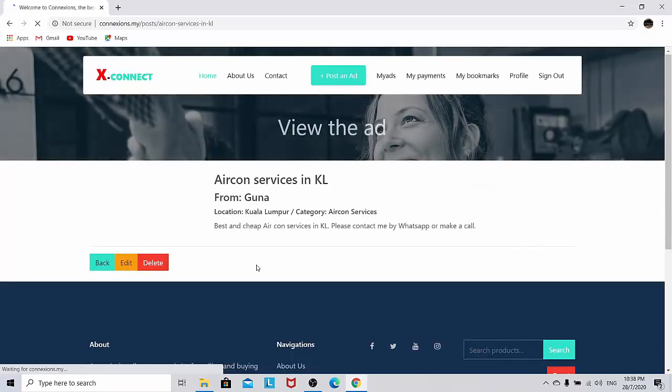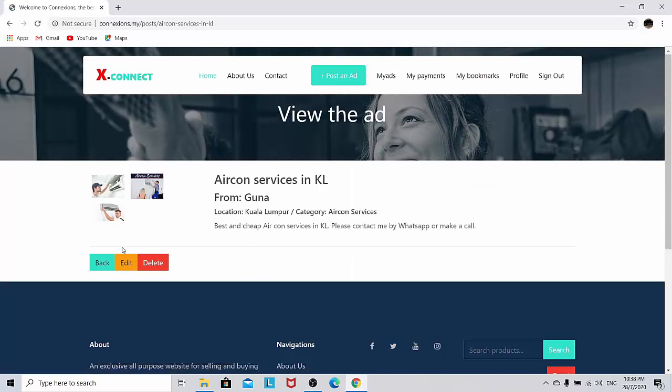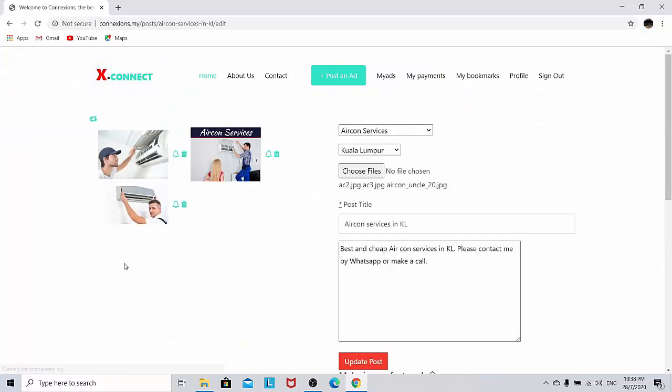So it takes a bit of time for uploading. You can see all these three pictures have been uploaded to the post. Once more click edit and here you can see a bell button and a trash button. The trash button is to delete the picture if you are not interested in uploading it as a posted picture. The bell button is to make it the featured image.